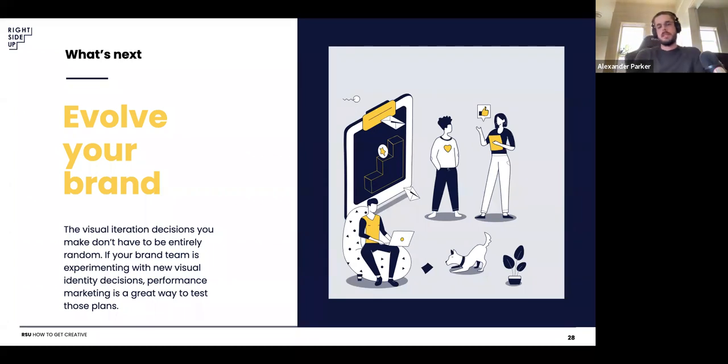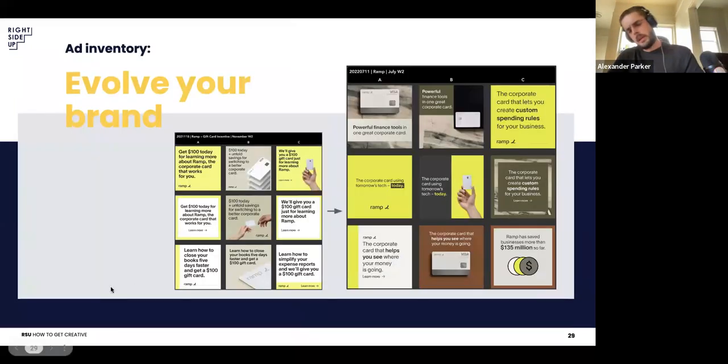So if you have a brand team that's experimenting with new visual identity decisions, this is a great way to test it. That can be as easy as taking a previously performing top ad and just changing the color scheme to your new brand colors, or swapping new illustrations in or new photo styles, that sort of thing. Here's an example of that.